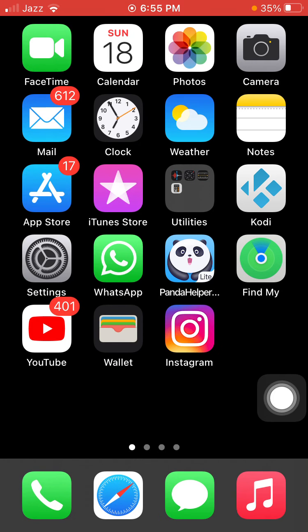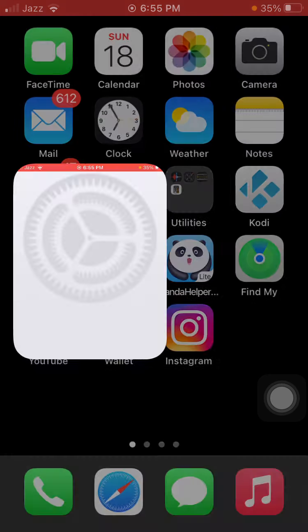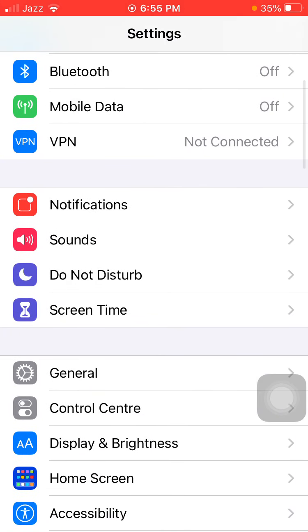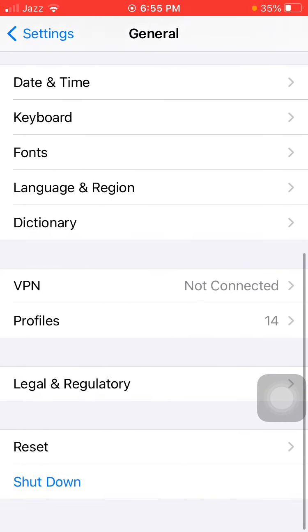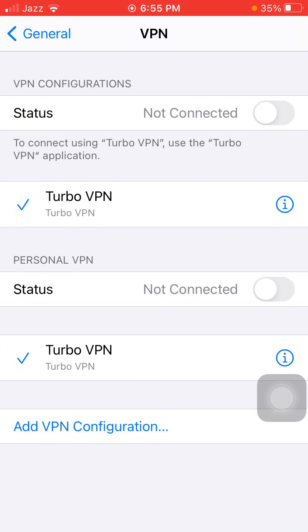Now we go for solution number 4, delete or disable VPN. To check that, first launch Settings, then tap General and tap VPN, and disconnect or delete the VPN.